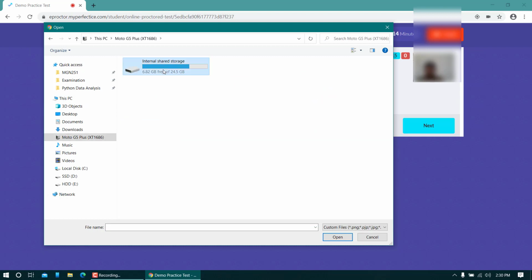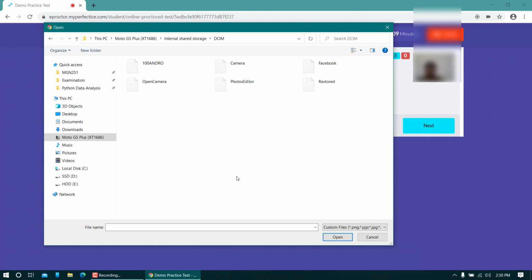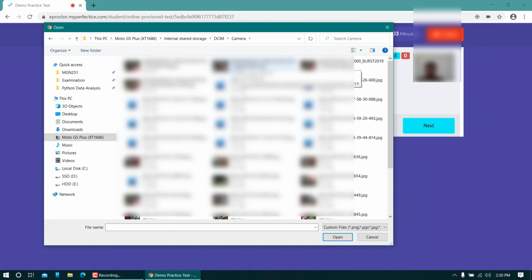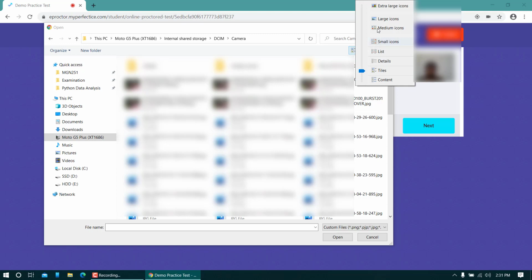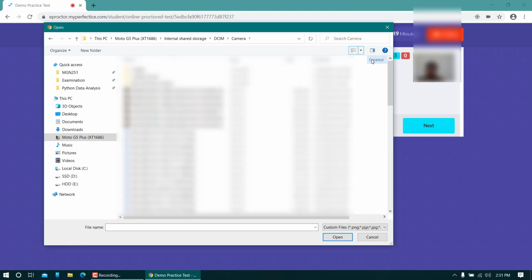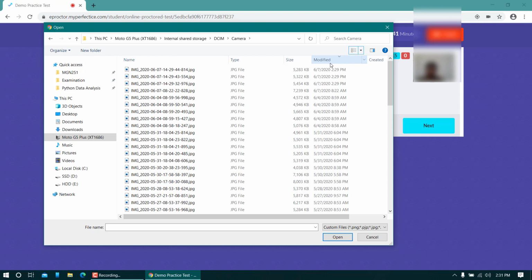Click on internal shared storage, and the image is generally stored in this folder DCIM, so I'm going to click on this. I'm going to click on camera, and once I'm done, it's very difficult to find the image, but what I can do is I can use this more option menu. I can go to details, detail view, and under this modified column I can click one time to sort the images with the newest image first and the oldest image last.